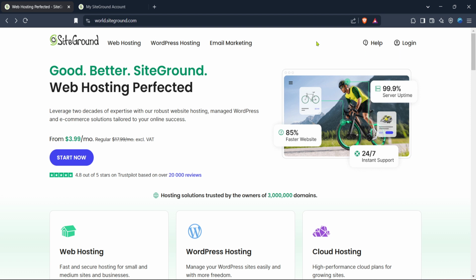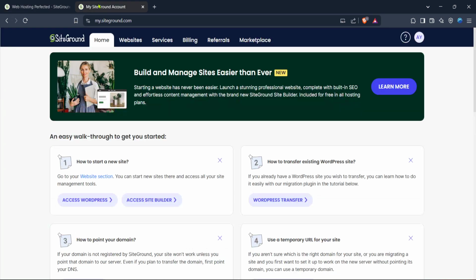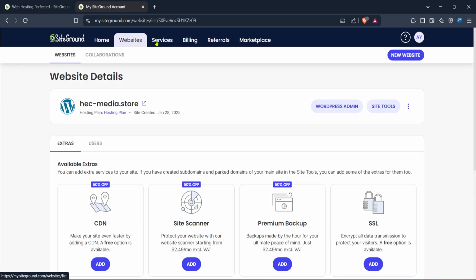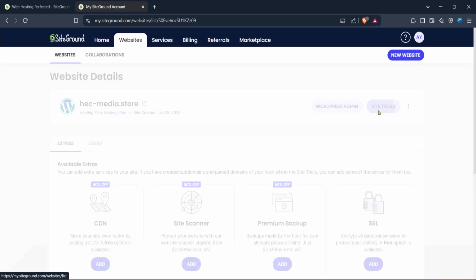Once logged in, you'll be directed to your dashboard. Here, you should go ahead and click on My SiteGround account. This is where you manage all aspects of your account, including your websites, billing, and of course backups. It's your control center. After accessing your account, click on Websites. This section provides an overview of all the websites you're managing through SiteGround. Look through your list of sites and select the one for which you'd like to manage backups. Now click on Site Tools. This is where you have access to everything you need to make updates to your website and its settings.